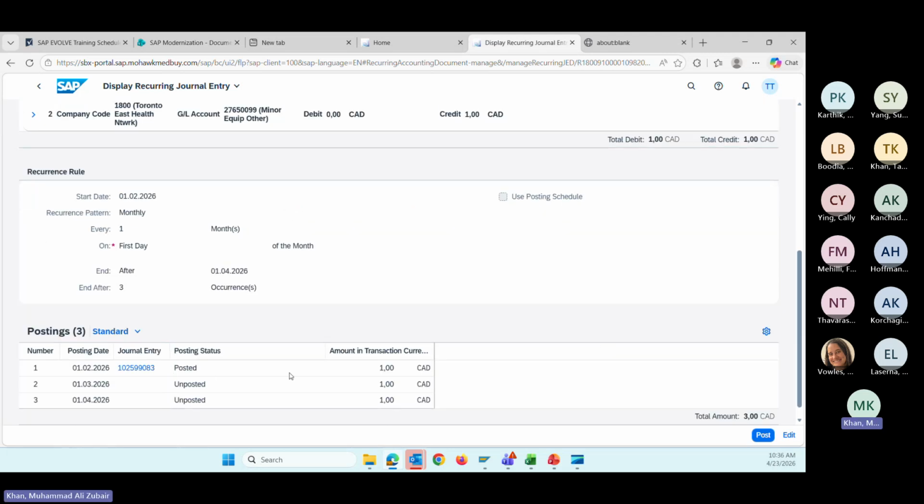So like this one, it is made for three occurrences: 1st of February, March, and April. So one is posted, and that's why the posting number is there. Two are due. As we are in April, we can post it. So you just have to log in, come to this page, find your recurring entry, and post it.